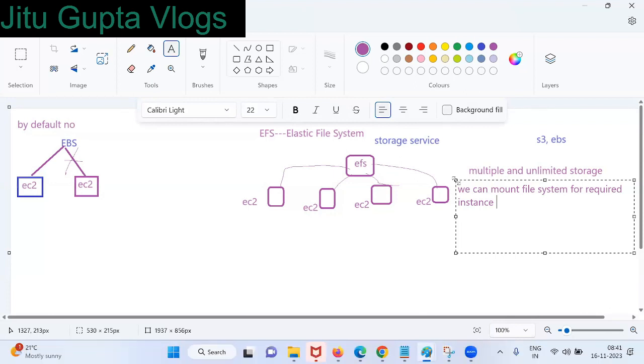You have an account, and in your account 10 EC2s are there. Out of 10 EC2s, 5 EC2s require the files, so for these 5 servers you should mount it. If not required, you should unmount it immediately. So there is no condition to follow like EBS.